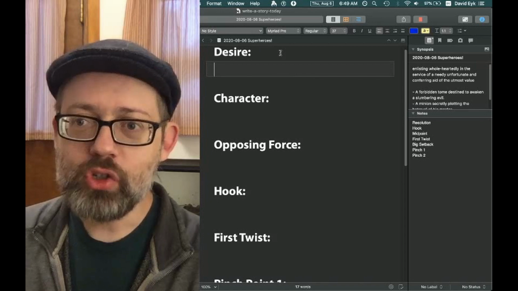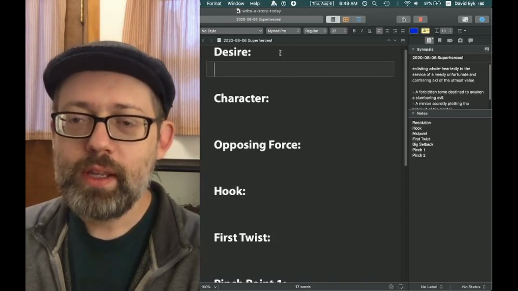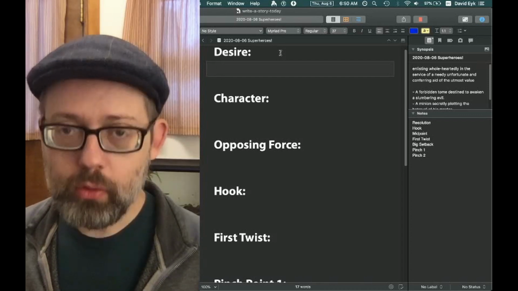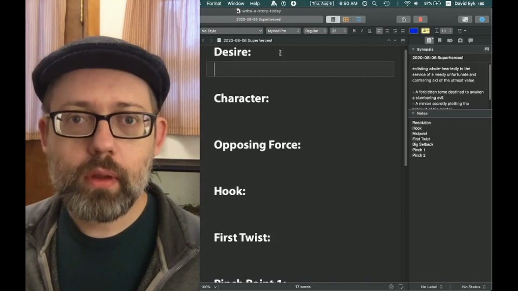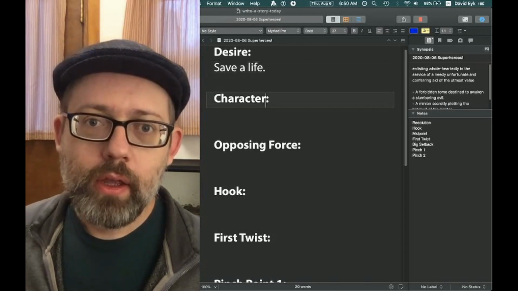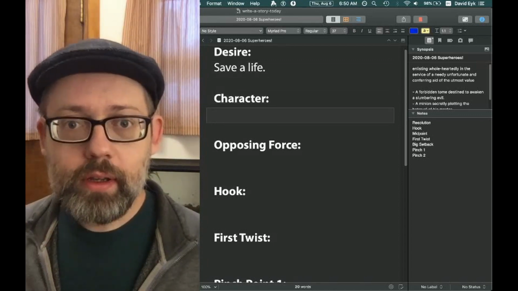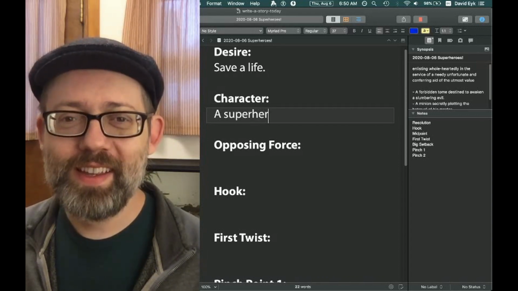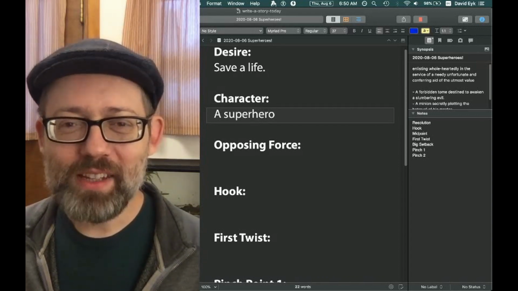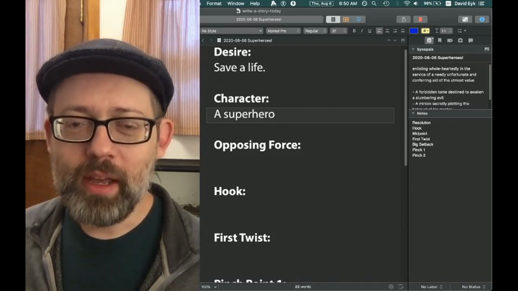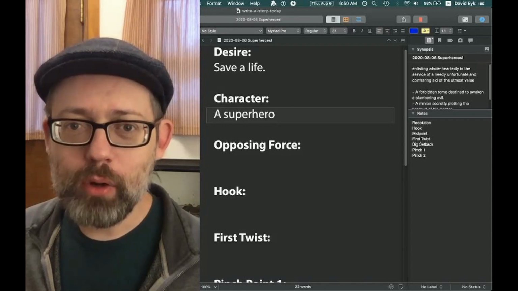So clearly there's someone in trouble, and our hero is saving that person's life. So let's write our desire. Save a life. So our character is a superhero. Clearly he needs to be a superhero of some sort. I don't know what his power is yet. That's going to come out, I think, as we work through the outline.